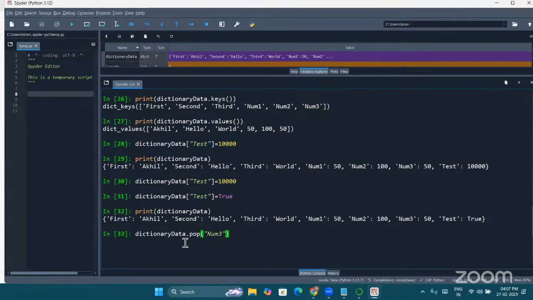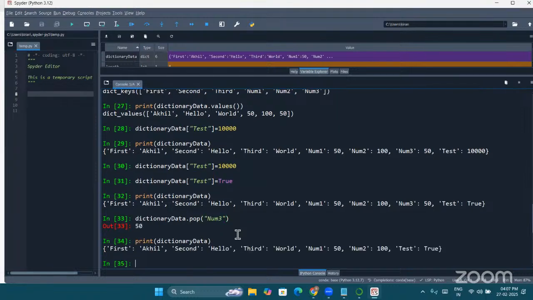Will it allow me to remove num3? Yes. If I say remove 50, it will be confusing because 50 is there in multiple places, right? It is there multiple times. So you cannot delete it by the value. You delete the value by specifying the name of it. Pop num3. So now when I print it, num3 is not there. See, num1, num2, and then test is there. But num3 is not there.